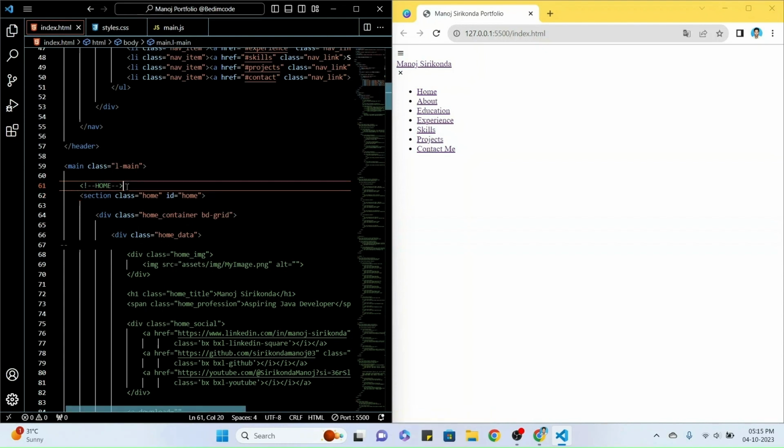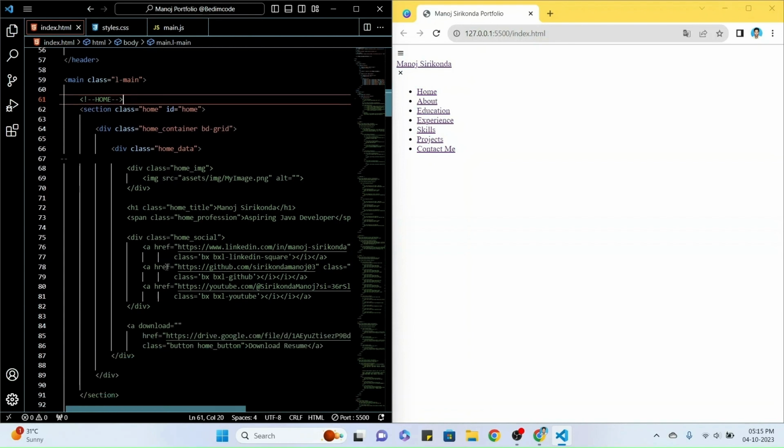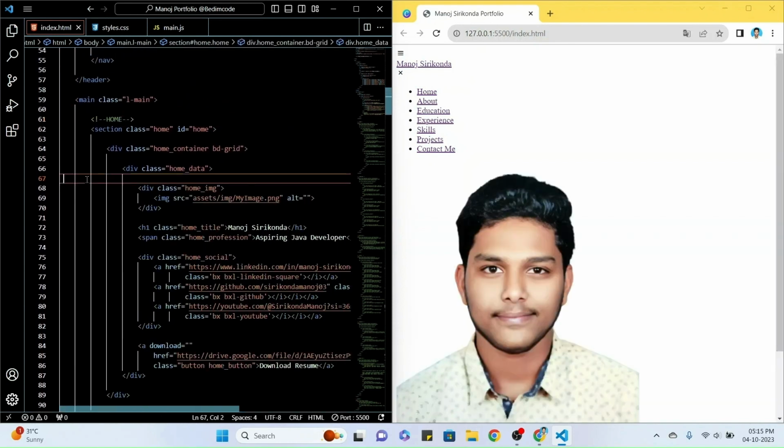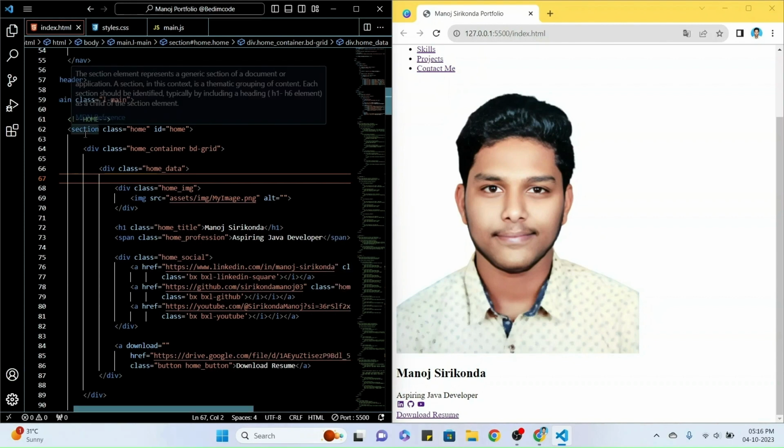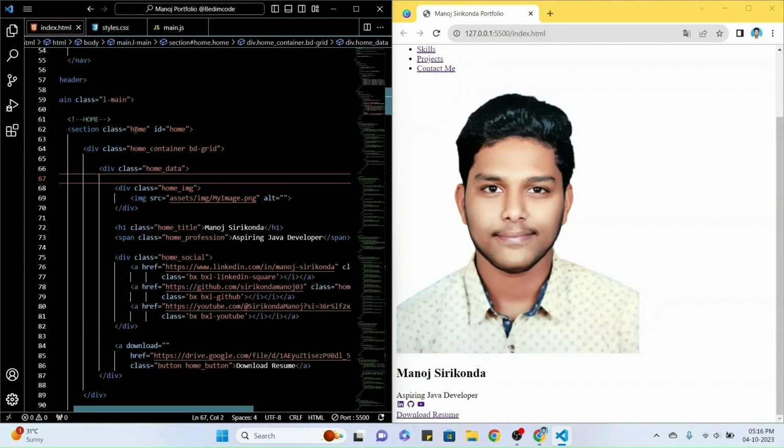Coming to the first section, that is home. So now let's uncomment this section and see the changes. As you can see here, an image is appearing and the name Manoj Sivkonda is appearing, and some other content is displayed there. By using the section tag, we have given the class attribute as scope, and the ID we have given as home. This class attribute is used for providing styling through CSS and in JavaScript. And this ID attribute is used to specify a unique ID for an HTML element. This ID attribute will be different for different elements.